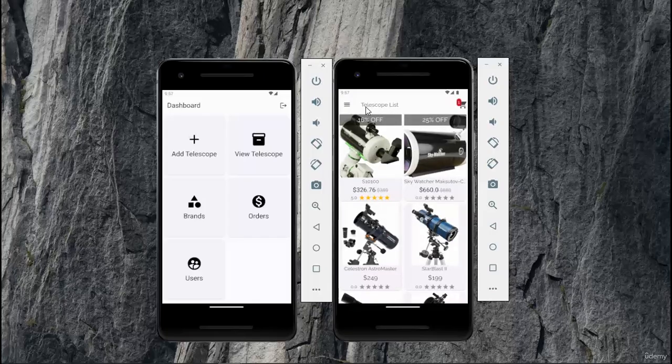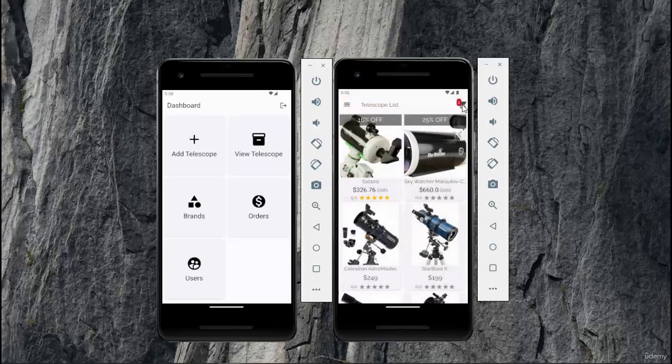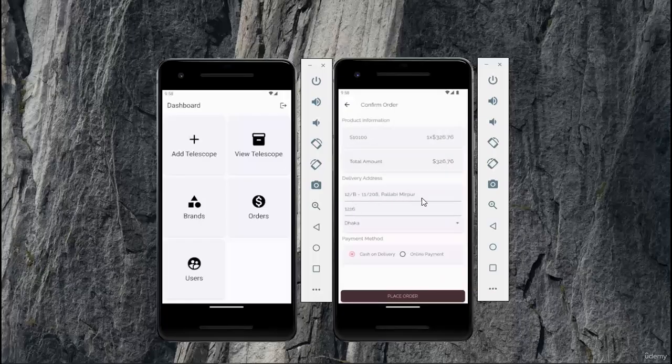Then user can go to the cart page either from here or from this navigation item over here. So let's click this, and this is the item that user previously added to the cart. From here user can increase the quantity or decrease the quantity as well. And then user will go to the checkout page and provide the delivery address information. Also can select the payment method. This is just two random radio buttons.